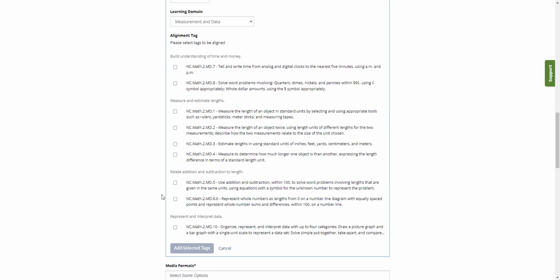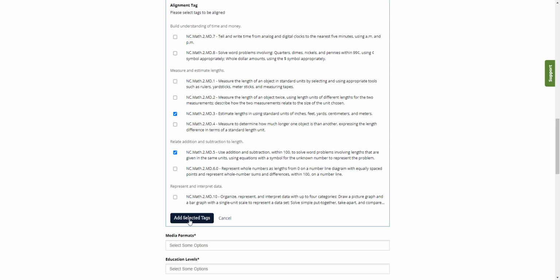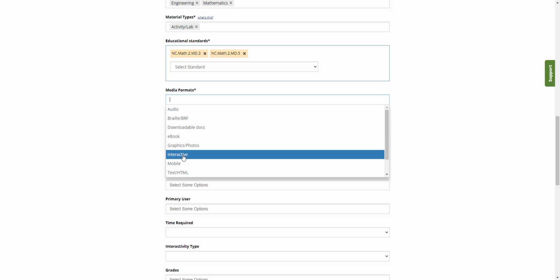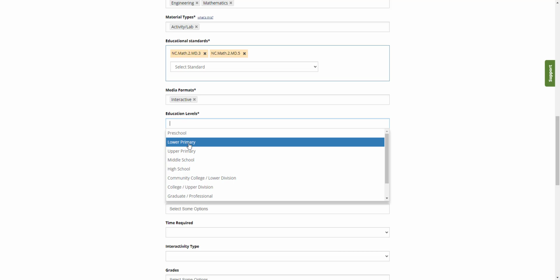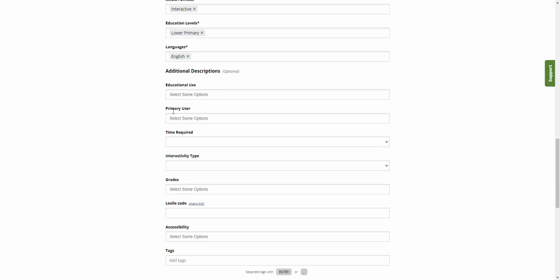And make sure you select all of the standards. Again, up to 3, 1 or 2 is best, that this applies to. I'll just pick MD.5 and MD.3. And then click on Add Selected Tags. Finally, the other things that are required are media formats. So here you're going to click on this and click on Interactive. Education level, this is a lower primary lesson. And finally, languages, English. You can skip all of these optional pieces down here where it says additional descriptions.